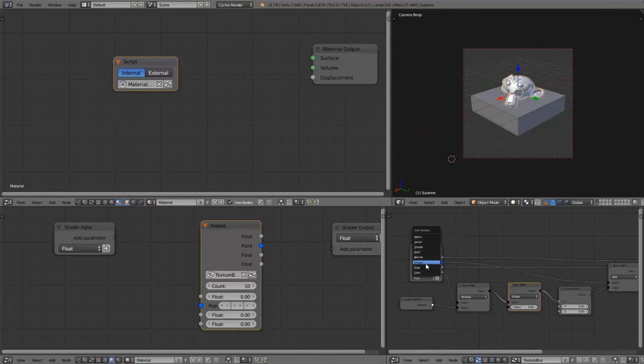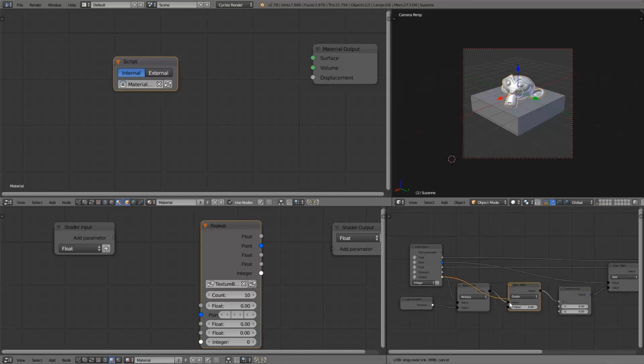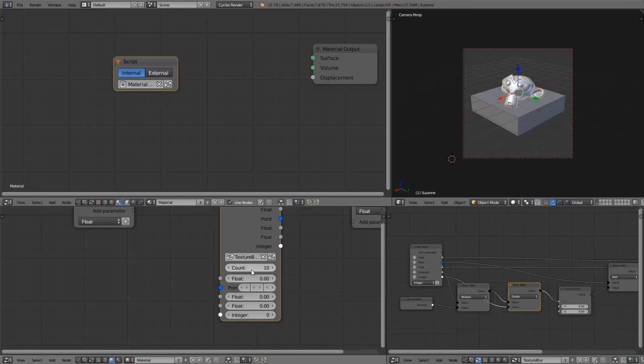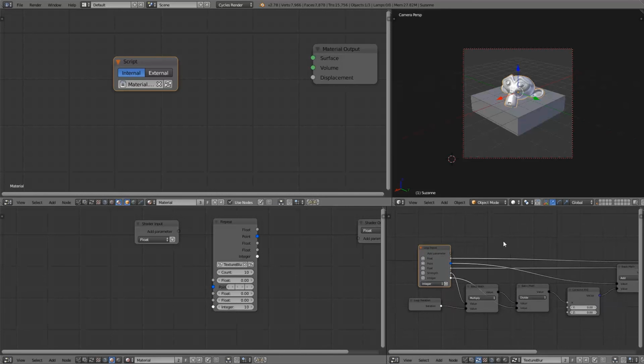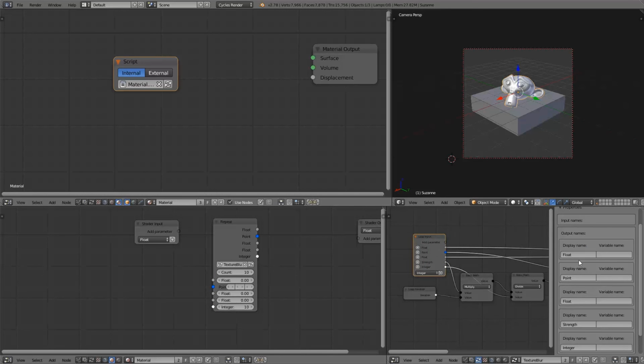So we need to add another input of type integer. And we'll just divide this value by the total number of iterations. And whenever we set this to, say, 10, we need to set this to 10 as well. Once we've done that, the quality of the blur will be controlled by the number of iterations, and the strength of the blur will be controlled by only this parameter. Before we go any further, I'm just going to rename all these variables.